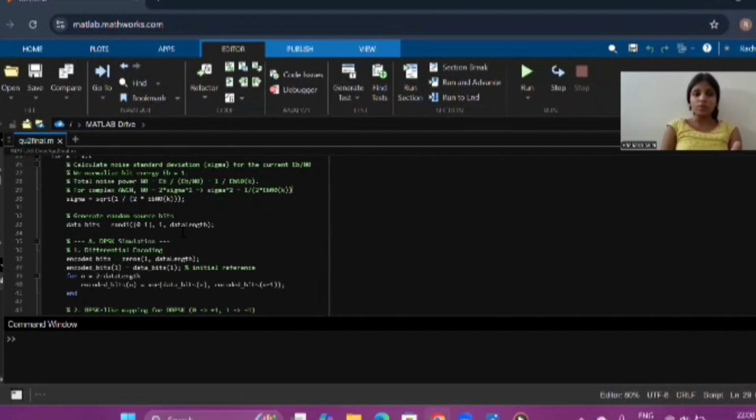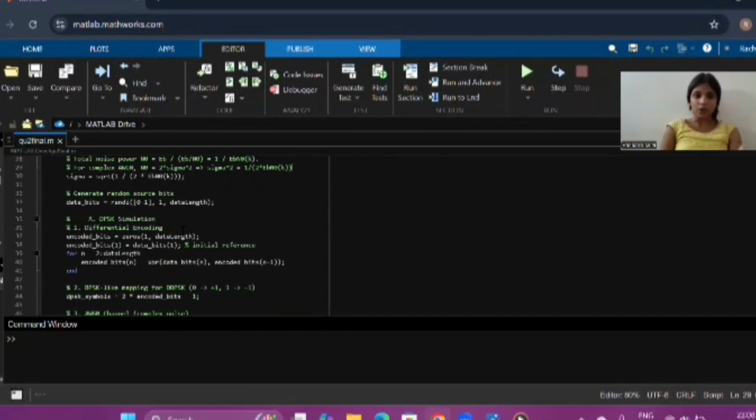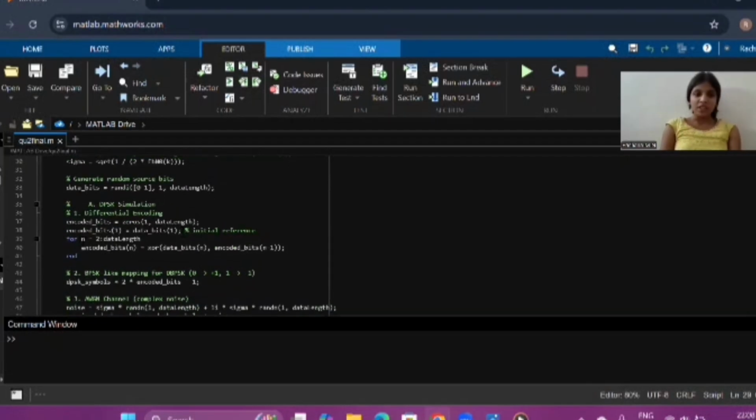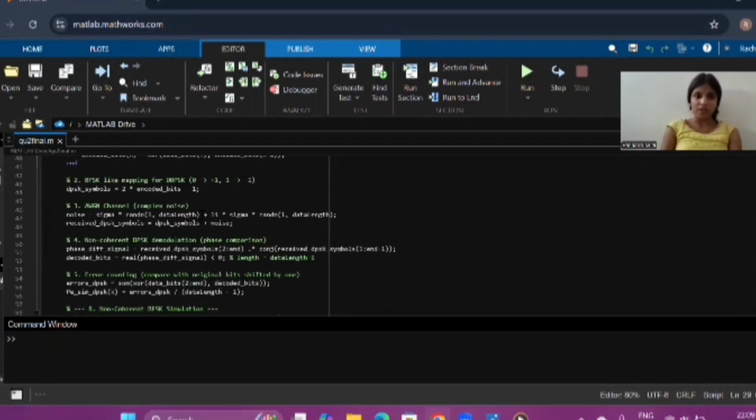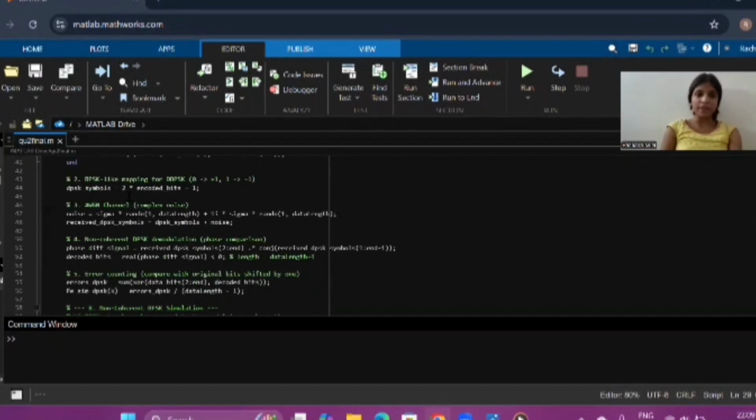Now we are coming to the simulation part of the DPSK. Initially we are encoding the differential output, that is, encoded bit equals zeros of 1 by data length, and encoded bit of 1 equals data bits of 1. So we are going to take this 1 as an initial reference and we have one for loop that encodes the bits in the form of XOR of data bits n and encoded bits n minus 1. And we are going to map DPSK output 0 to plus 1 and 1 to minus 1. This line tells the mapping: data symbol equals 2 into encoded bit minus 1.